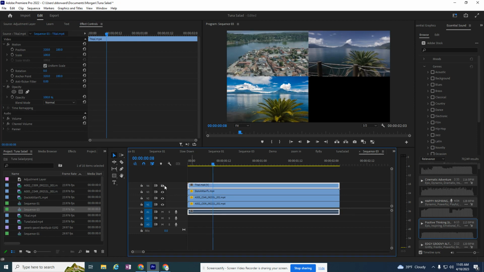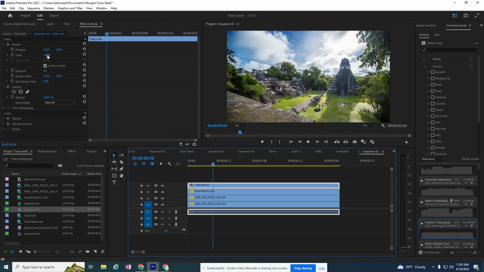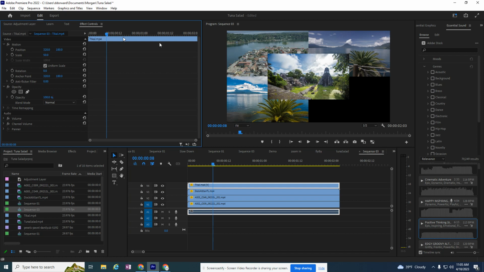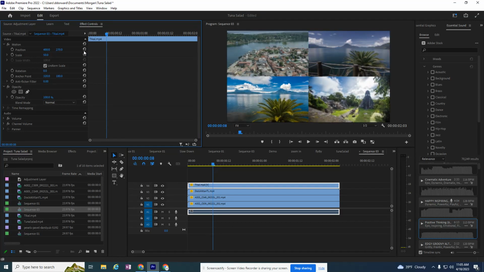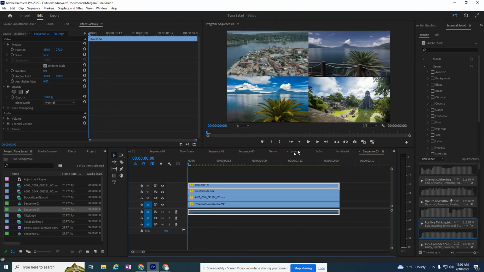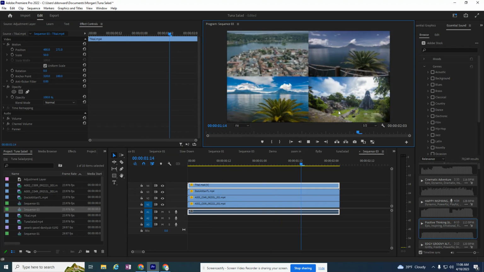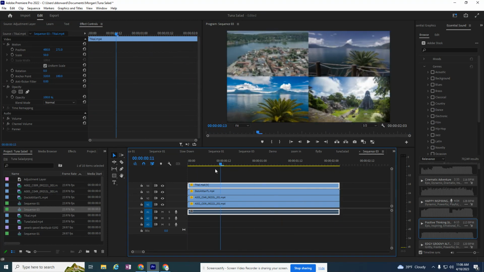And then the fourth video, unhide it, change the scale to 50% of its original size. That way, once I get them into place, I can hit play and I have all of these videos playing at the same time.